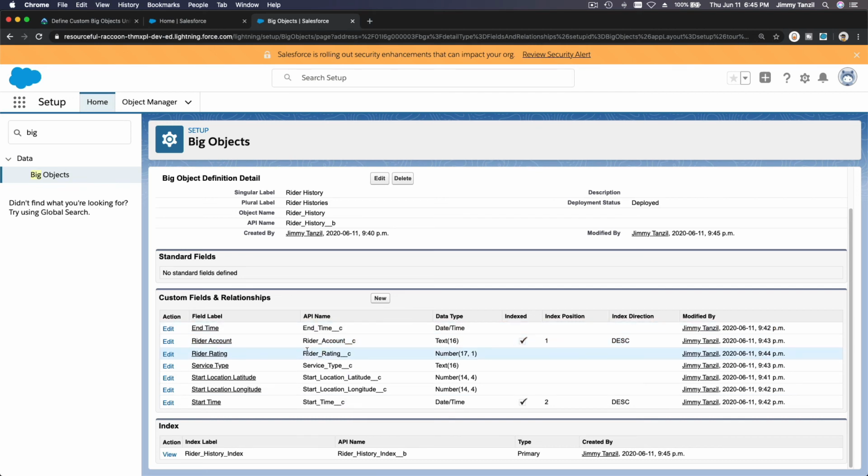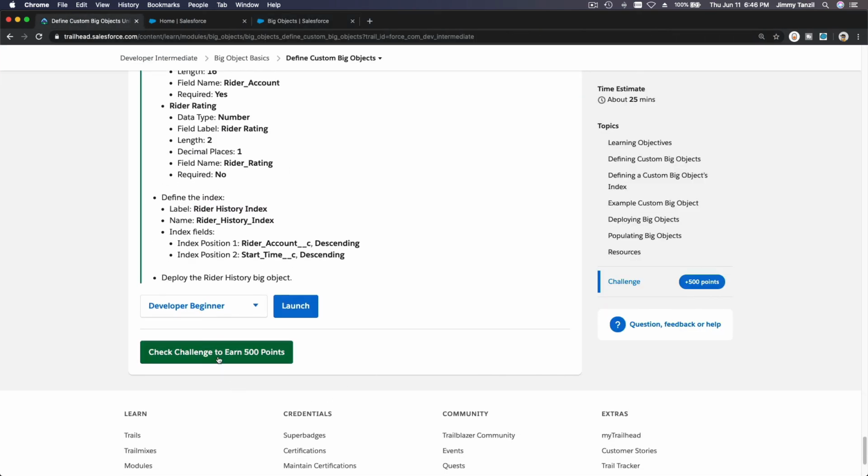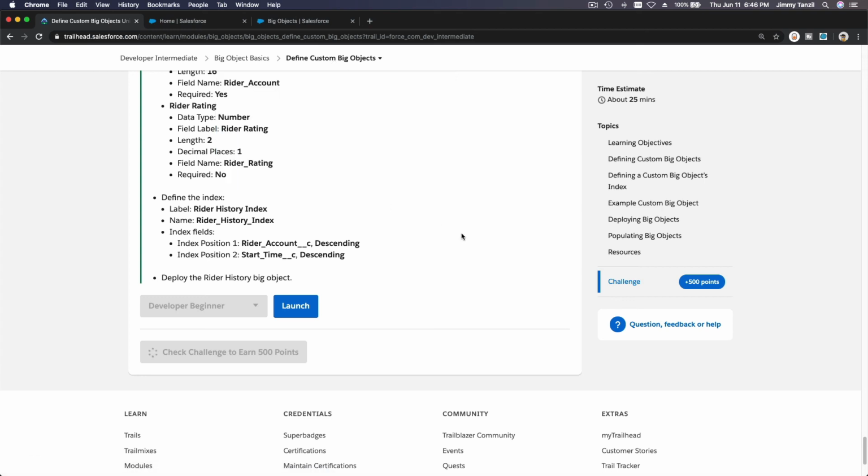You can populate it with any Apex code, however you want to populate this, or initialize it with a CSV, and then you can do a query using SQL or async SQL based on these two fields, the account and the start time. So that's basically it. We are going to grab our 500 points, and I will see you on the next one, where we are going to talk about querying the big objects. Okay, I'll see you on the next section. Bada bing, bada boom.